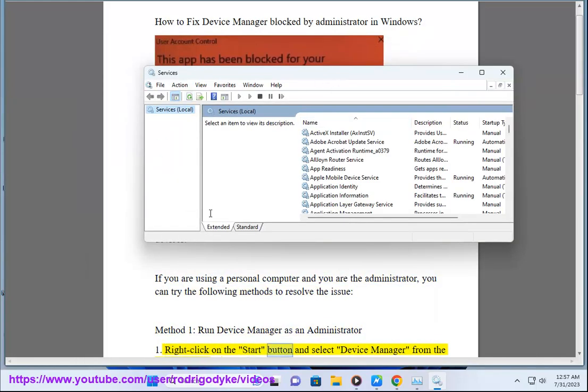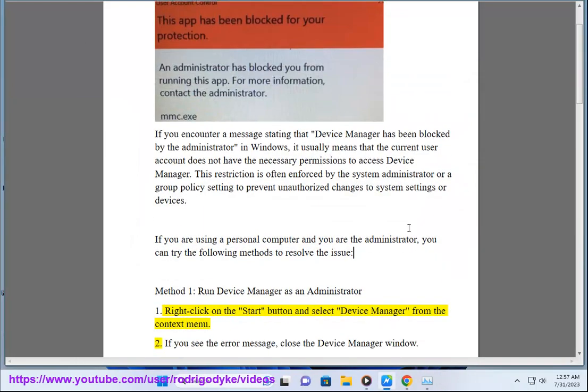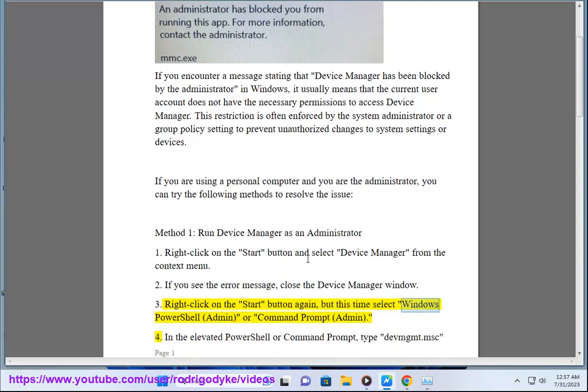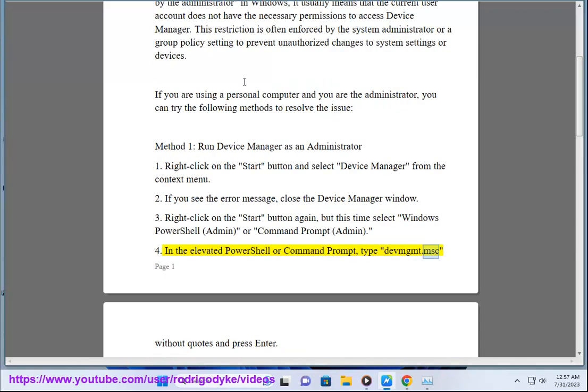1. Right-click on the Start button and select Device Manager from the context menu. 2. If you see the error message, close the Device Manager window. 3. Right-click on the Start button again, but this time select Windows PowerShell (Admin) or Command Prompt (Admin). 4. In the elevated PowerShell or Command Prompt, type devmgmt.msc without quotes and press Enter.